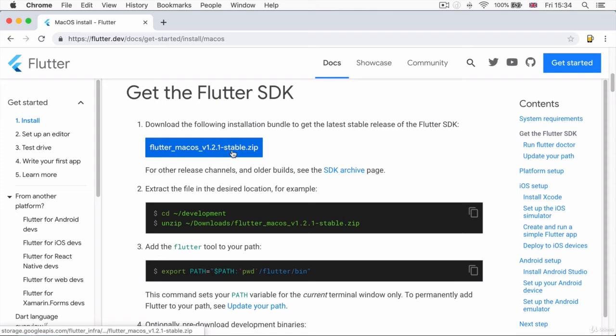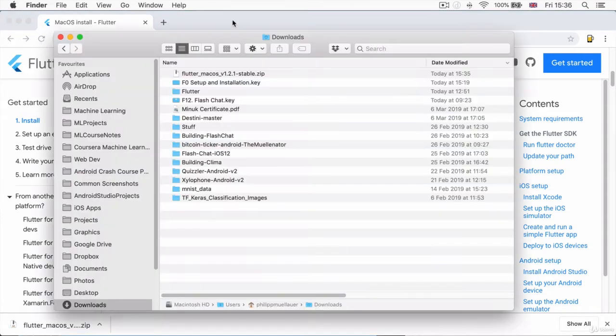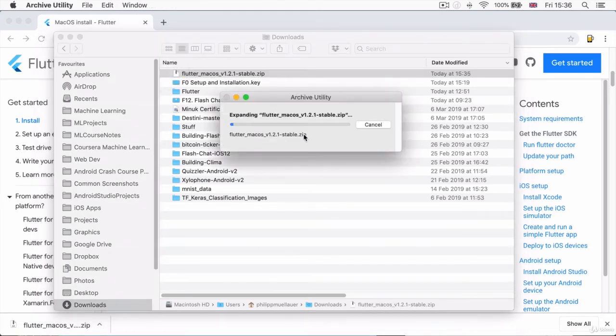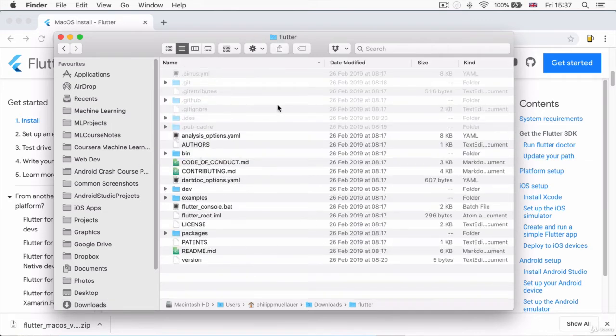So first things first, you're going to download the installation bundle, which is a zip file, and this is going to contain all of the Flutter code and all of the things that are going to enable you to build Flutter apps. So give that a few moments, and once it's done, you should be able to find it in your downloads folder, and it will be a zip file. So you're going to double click on it to unzip the compressed file. Now, once extraction has completed, you should end up with a folder called Flutter, and if you double click to open it, you'll see all sorts of things that have been shipped.